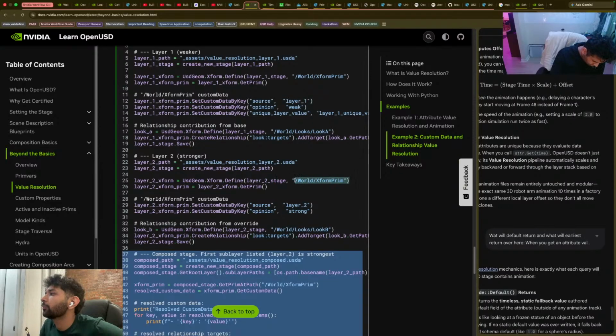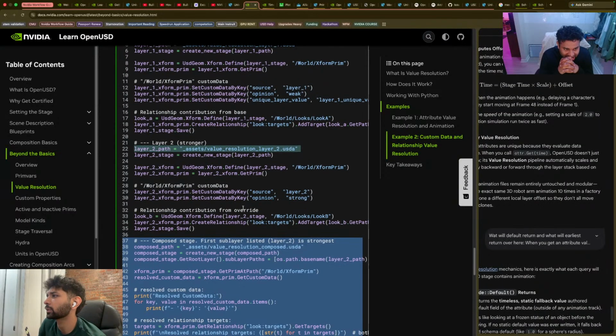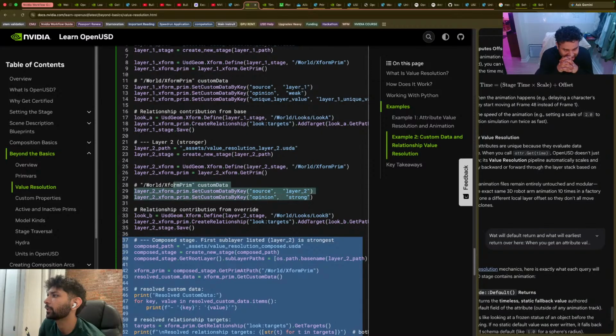Okay, so there are two USDA files now with the same path. Not the same path, sorry. The same strength? Yeah, because this is world XForm prim and this is also world XForm prim. So is it the same strength or no? What do you mean by same strength over here? It's on the same thing, right? Layer two XForm, yeah, it's on the same thing. But the files are different. Okay, the file is different. So now custom metadata is added over here, set data by key.